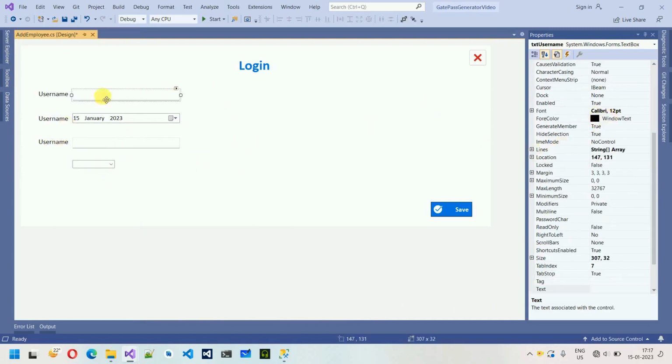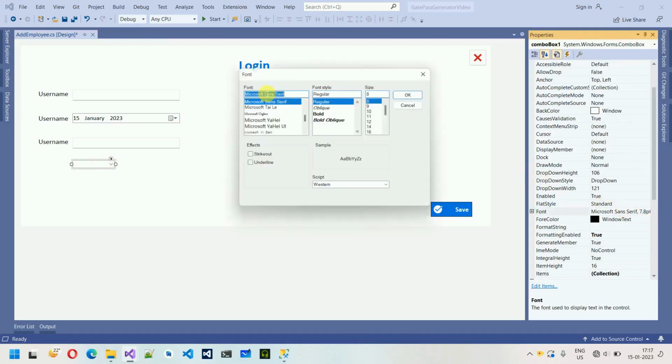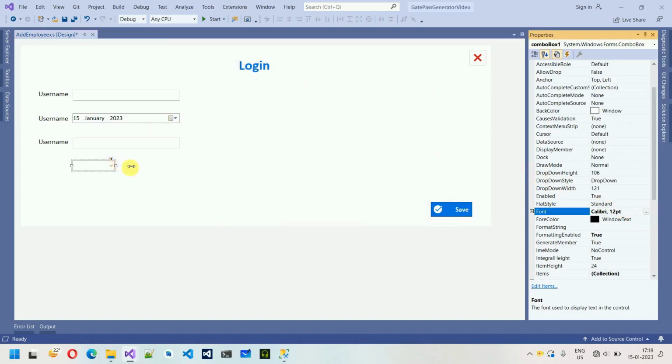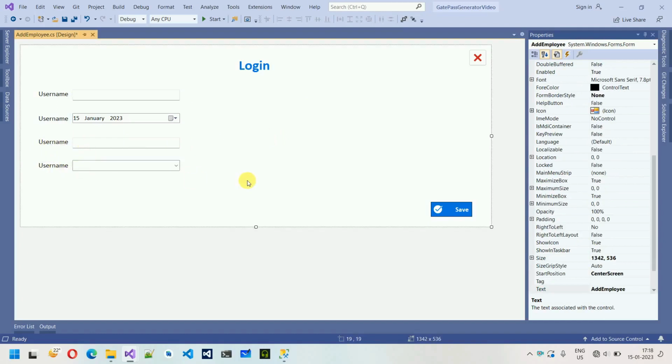So the size for this one is 12. I'm going to set the size for this one to 12. So Calibri, select 12 and hit OK. Let me just stretch this a little bit. Let me copy and paste it over here. We will change the label in a while, don't worry about that.